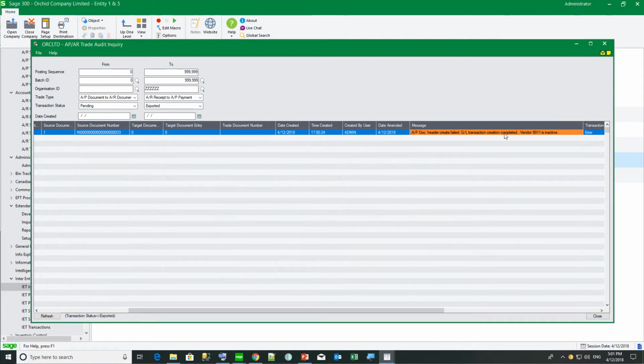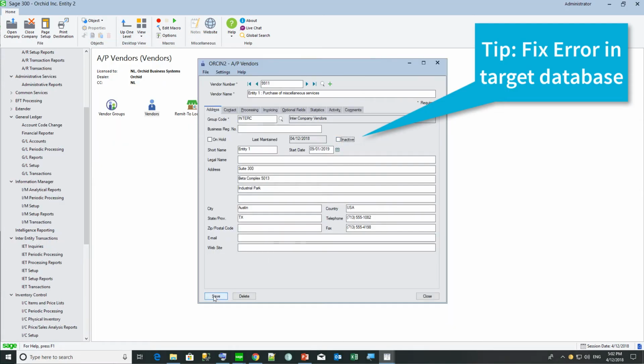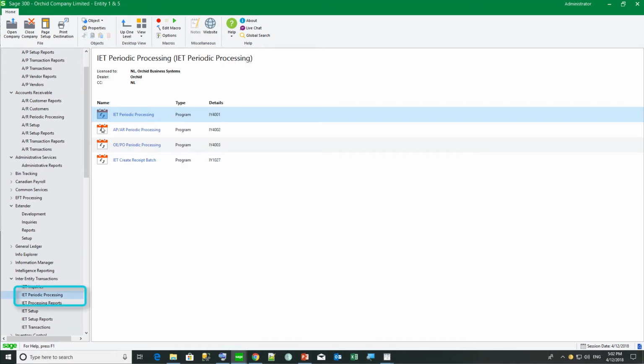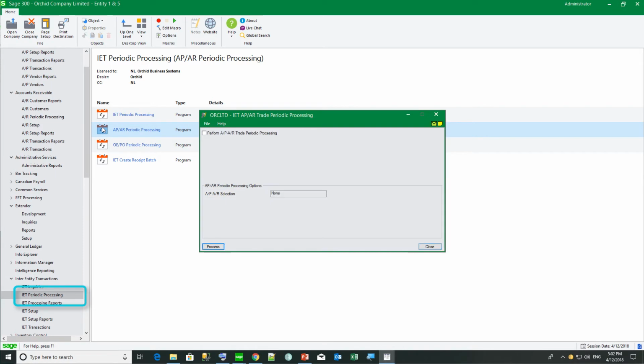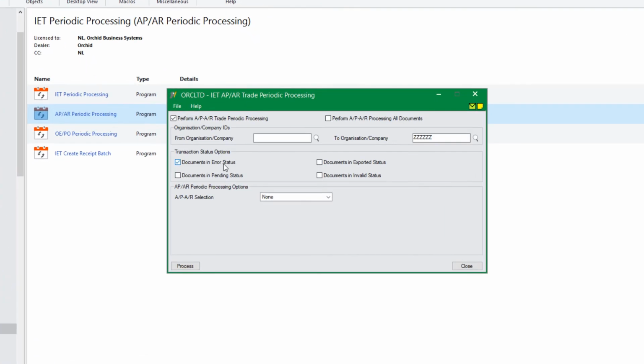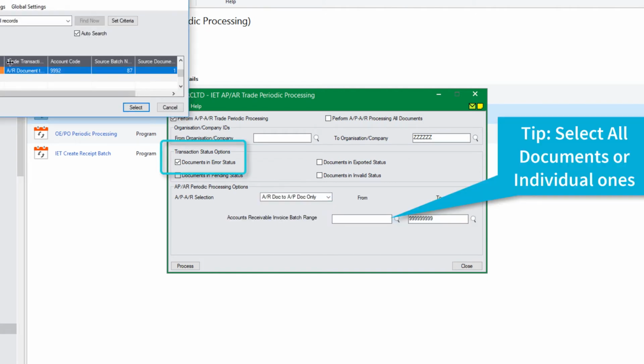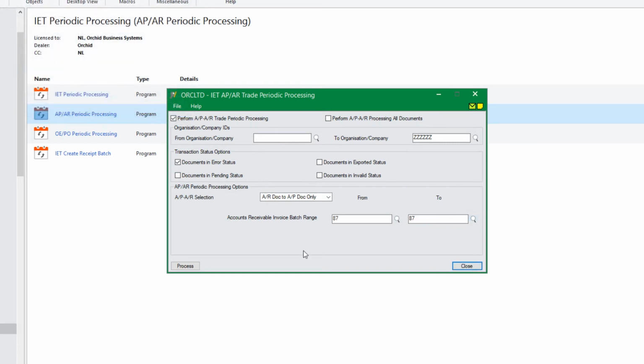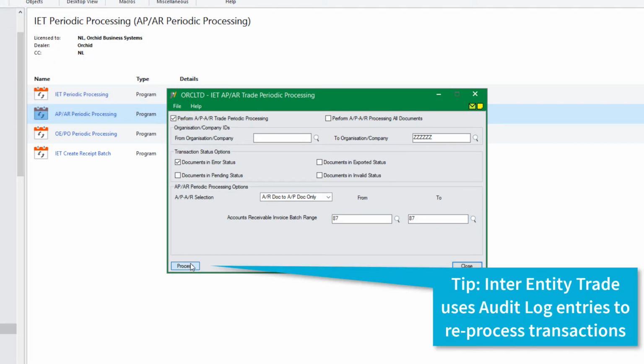So the fix for that is to go into org IN2, my target database, make the vendor active, then into Inter-Entity Periodic Processing, APAR Periodic Processing, and process all my documents in error. I'm going to AR document, select the one that's here, and reprocess.